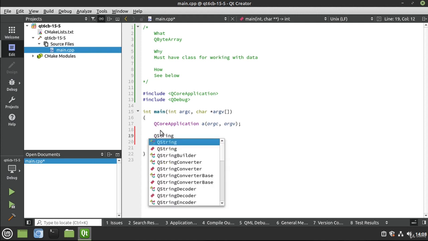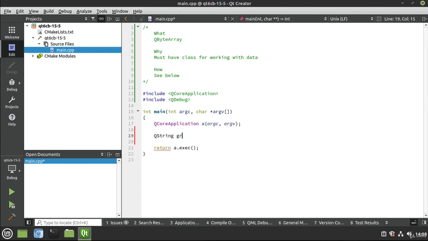So let's say QString, which we've worked with before. Let's call this greeting, and let's go ahead and just do the obligatory hello world. I mean, we're right back at the very beginning of this tutorial.